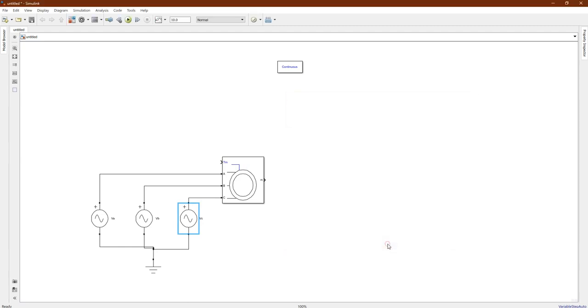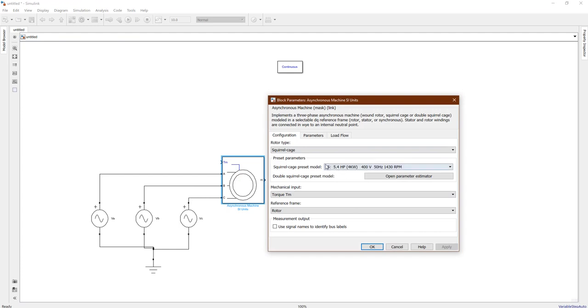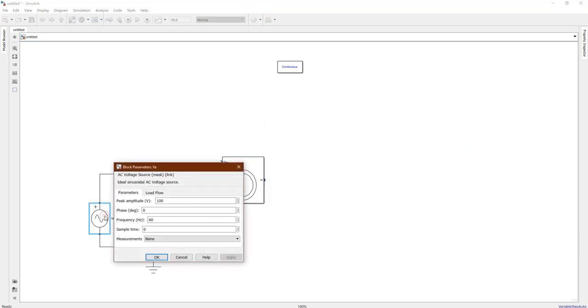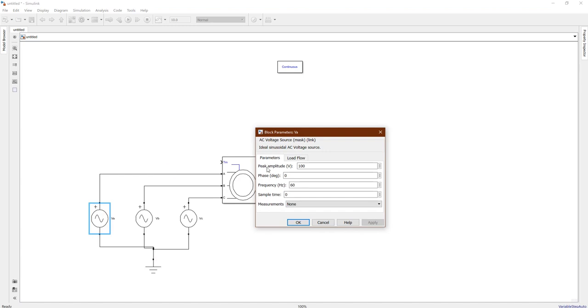Now we will find that since it is a squirrel cage, the three phase currents output disappeared, and they are all combined in one measurement port. So let's see what will happen here. If we double click here, we have 5.4 horsepower or 4 kilowatt, 400 volt, and 50 hertz. So going to the phase A, what is the peak value?